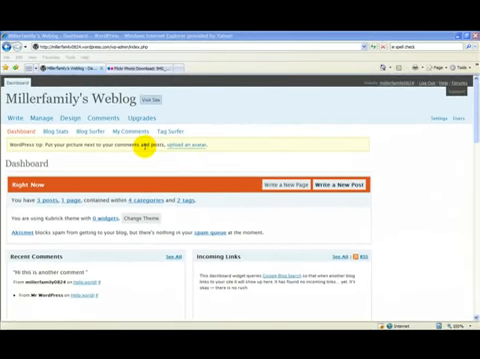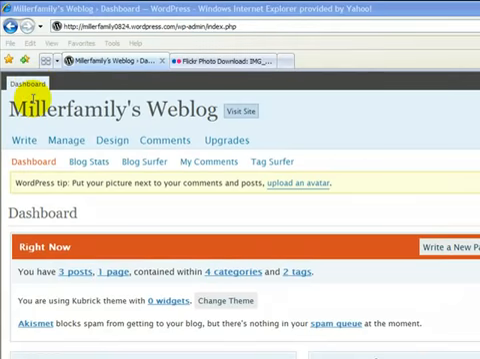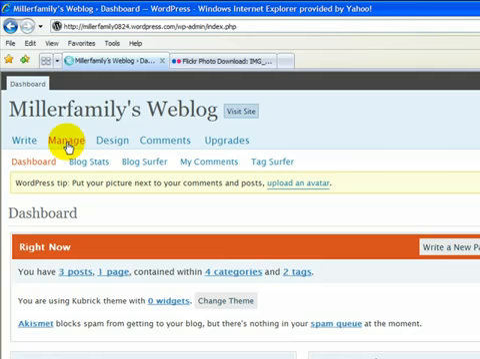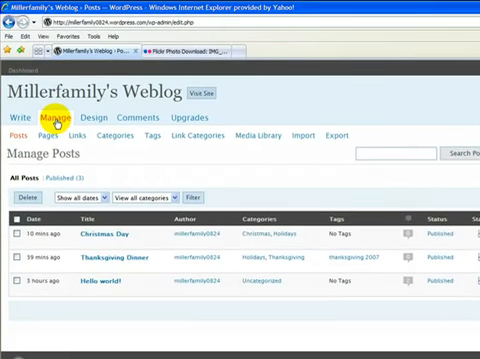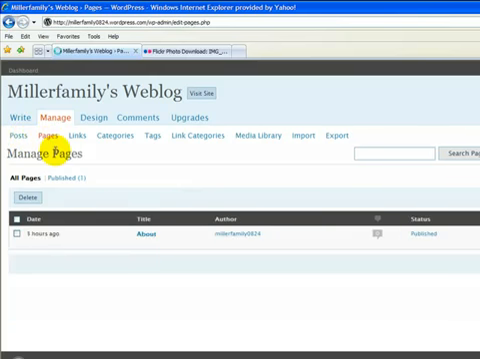Here we are back at the Miller Family Weblogs dashboard, and now we want to get into pages. If we wanted to write a page, we'd simply go into the right menu like we did with the post and create a new page. But let's manage a page and edit an existing page. So click through on the Manage menu item, and from here let's select the Pages option, and right down here we'll see a menu of all the pages that we have in our weblog. We only have one, which is the default About page.